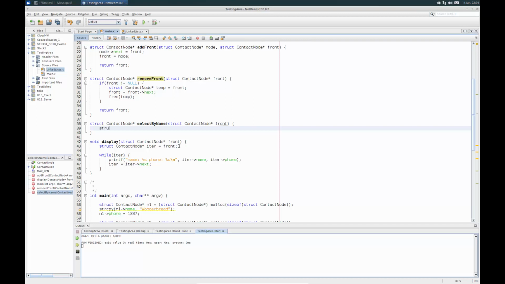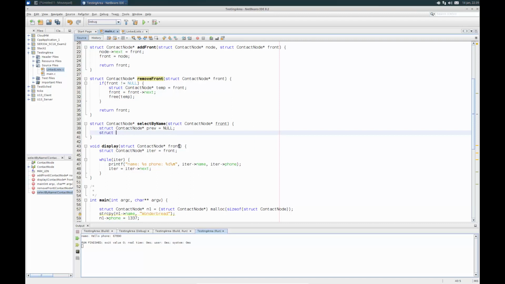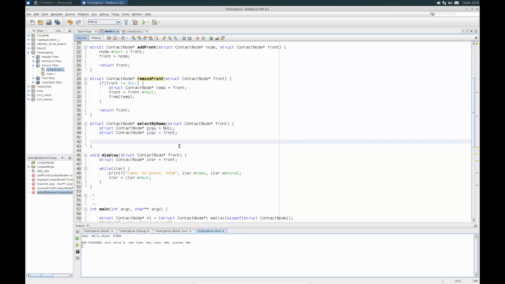So I'm going to go struct contact node prev equal null, and struct contact node iter equal front. So these are going to be my two arrows that are side by side and are working their way through my linked list. All right, so I have previous and next. What do I need to do now? Well, I need to basically loop over the list.